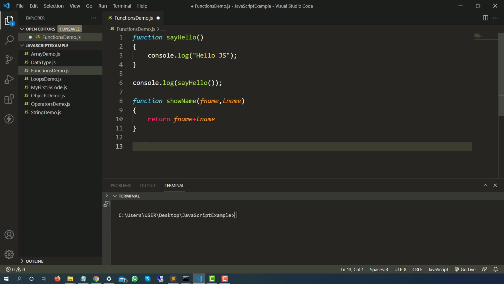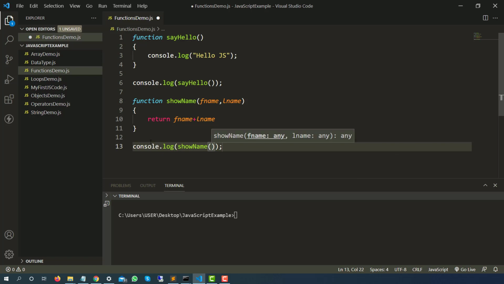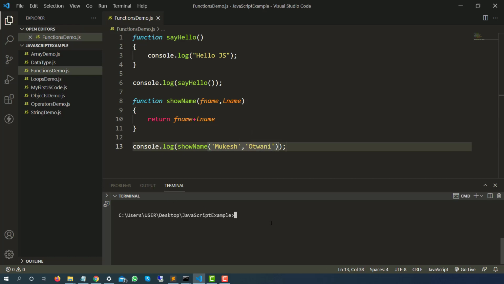If I want to print this value, first of all I will say console.log. To call this function, as usual, I will say showName. Now I have to pass two parameters, or I will say two arguments. Let me pass the first argument as Mukesh and the second argument as Otwani. Now let me run this.